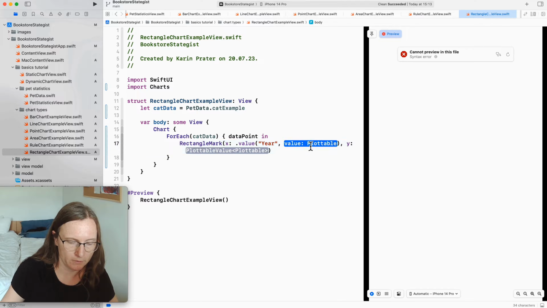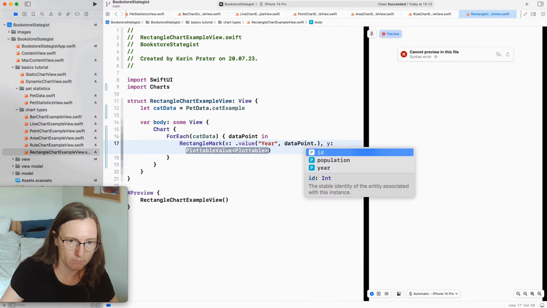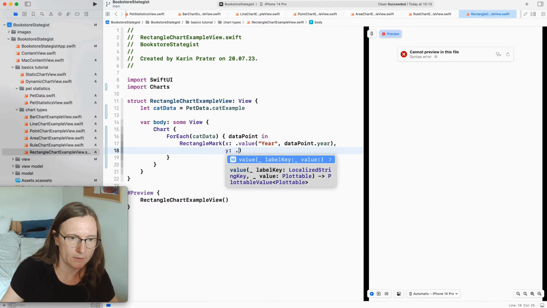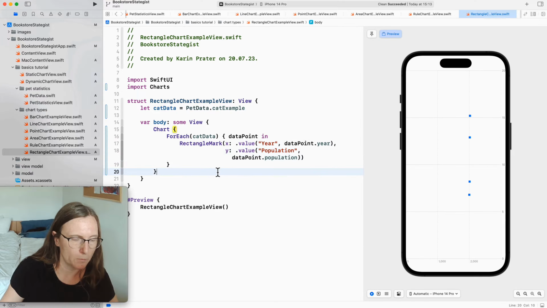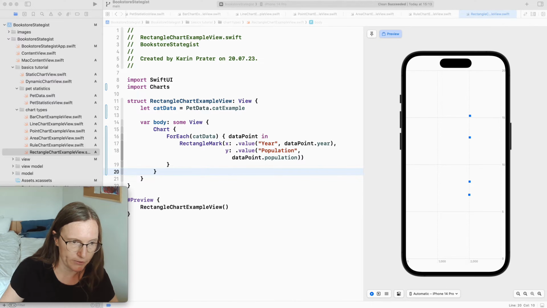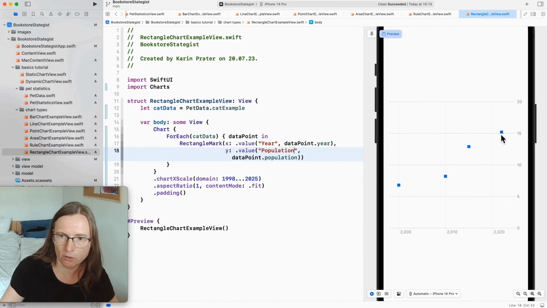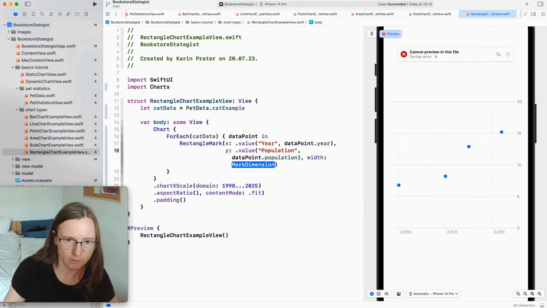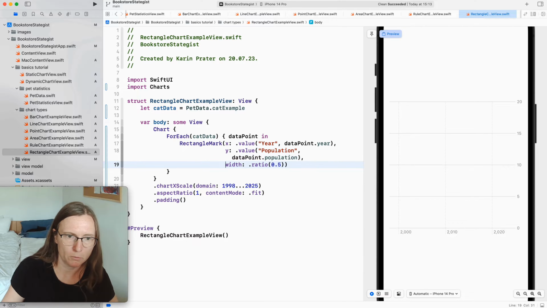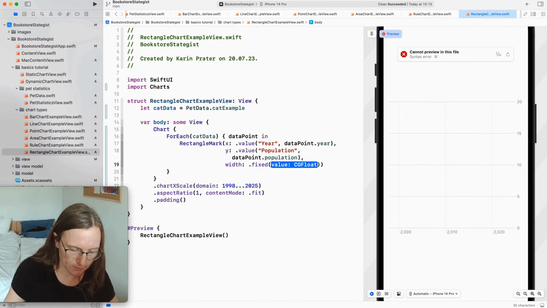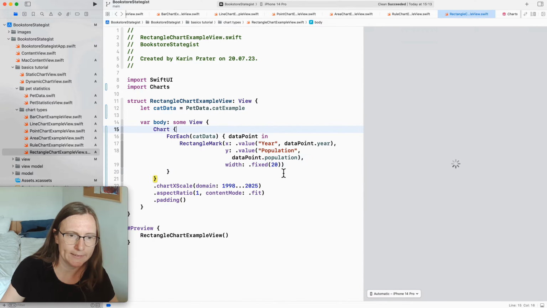And these are, maybe just, again, the year, and the data points year. This is the same as before, population, and then I use the data points population, probably adding again my aspect ratio and the chart scale. So it automatically decides how large these rectangles become. But you could also now decide to say fixed or a ratio 0.5. This was probably not the best. This probably doesn't really make sense in this case because I have distinct numbers. So fixed 20. So would use 20. And I think this is in points.